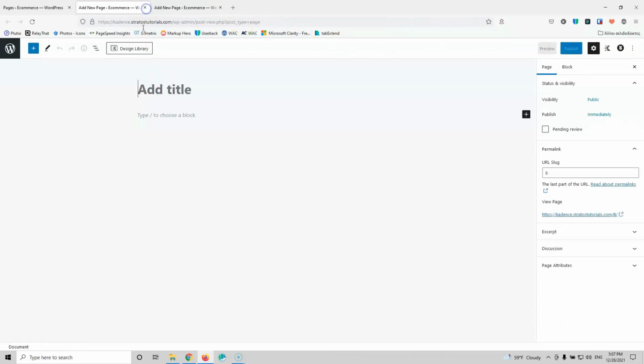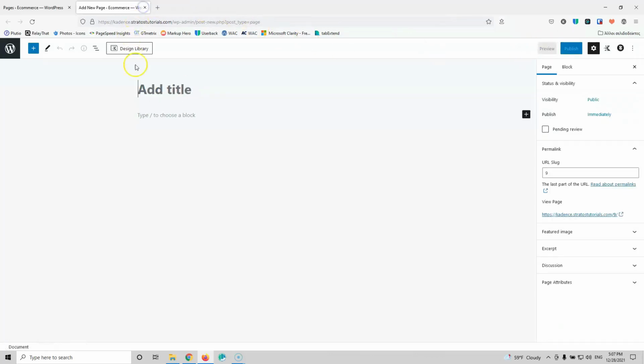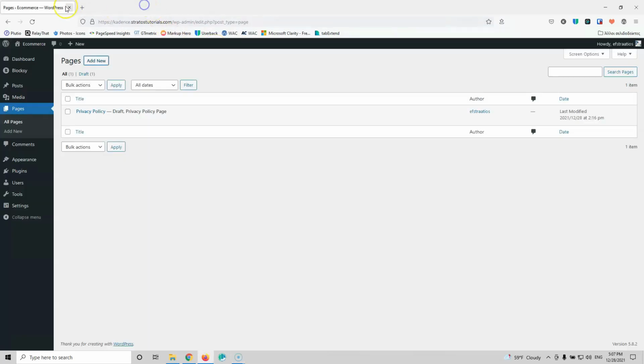After that, I'm going to close that, and I'm going for the next one, which will be the About Us page. About Us. Let's publish and publish, and then let's close that and create the contact page. Okay, publish and publish. I do like to create the pages first and then go create the menu after that. So let's go for the pages, and let's go into the appearances, and let's go for menus.